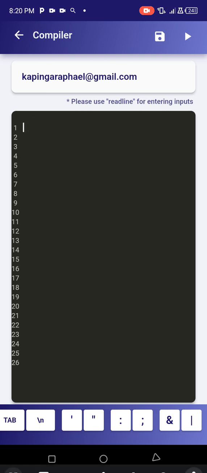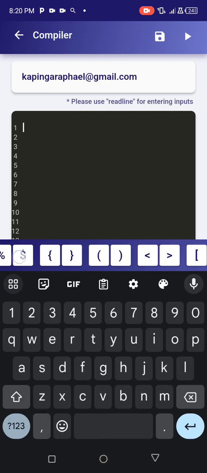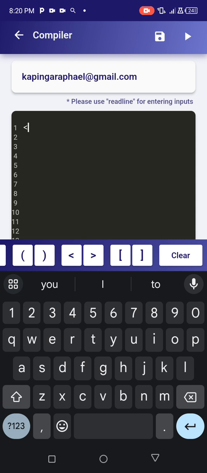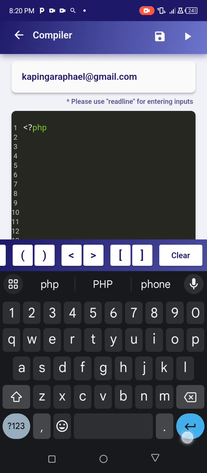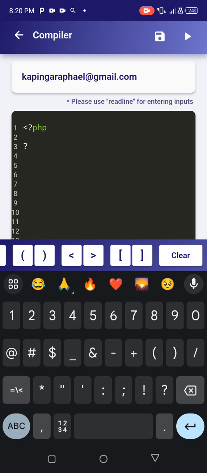Now, let's get started by opening a PHP function. Let's put the opening tag, question mark, then PHP. Then we have omitted the PHP. As we have closed this PHP with question mark, greater than, like that, now we have opened this PHP file.